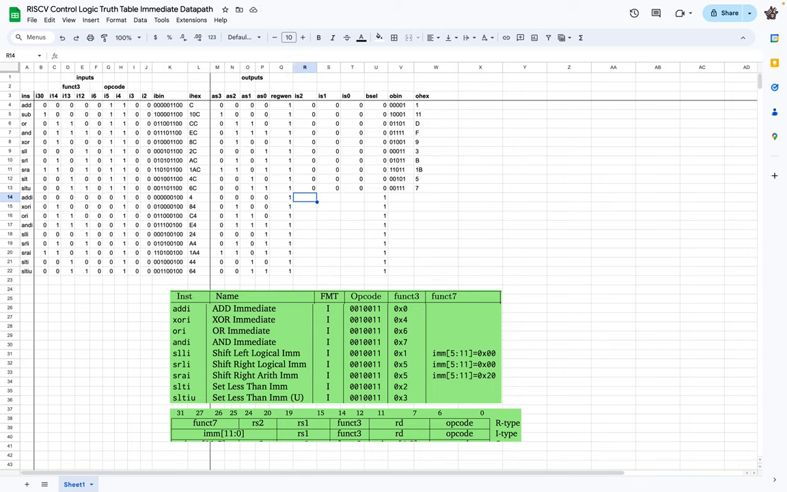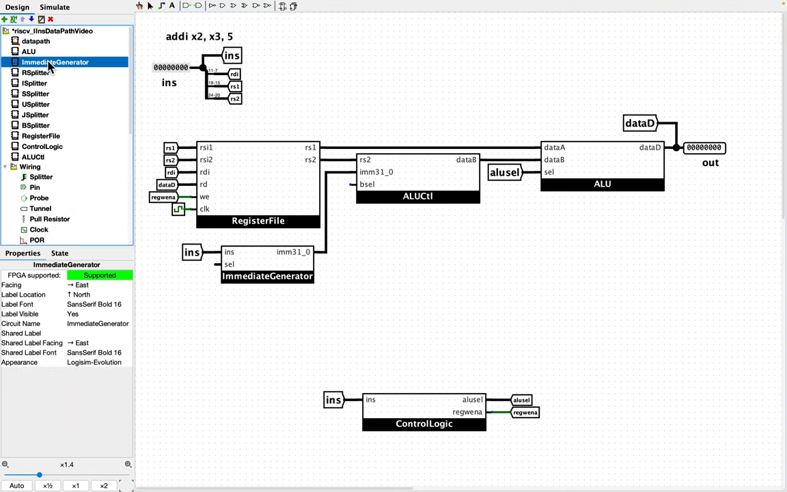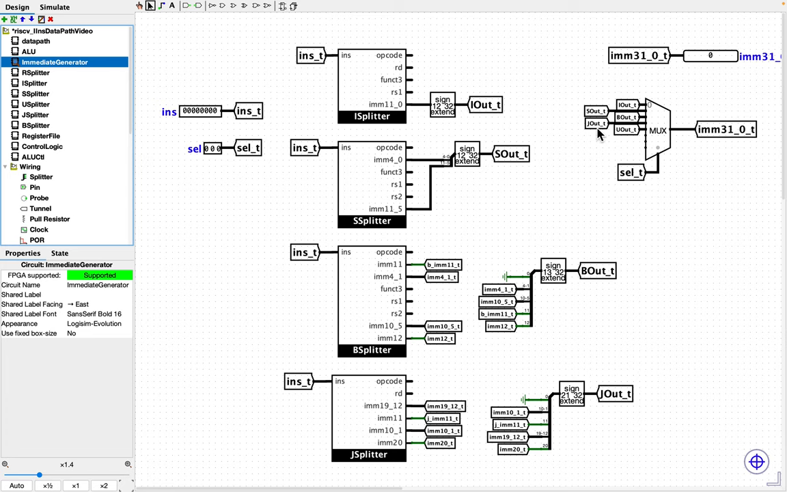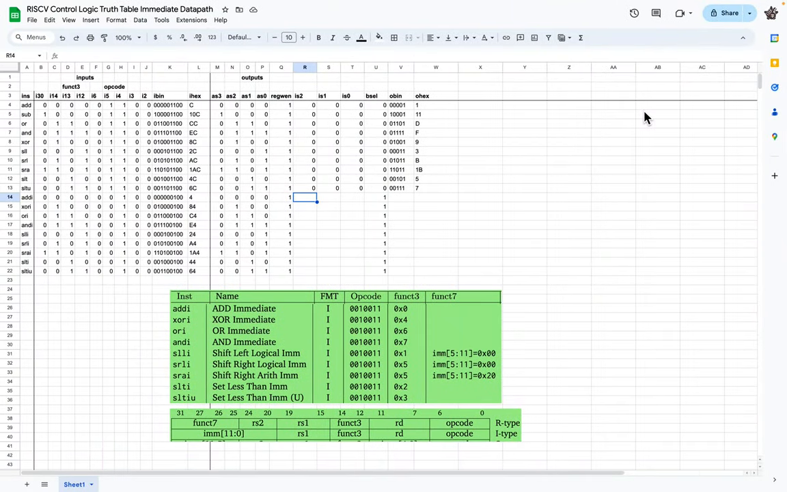Okay, so what does the immediate select value need to be for the I-type instructions, which of course these all are, as you can see here from this format column. If we go back to our immediate generator, we can see that the I out on this multiplexer should be set to 0. So in fact, all of these should be set to 0.